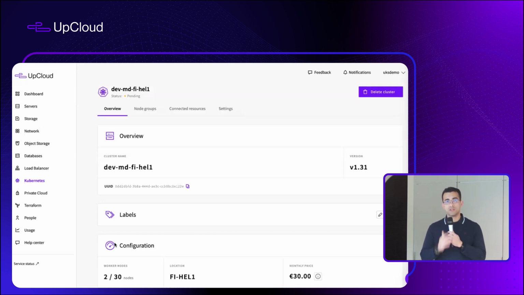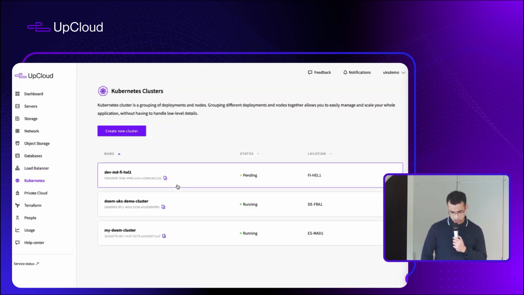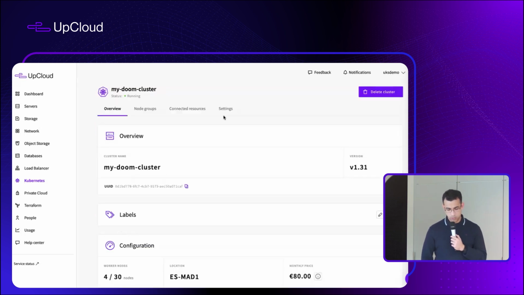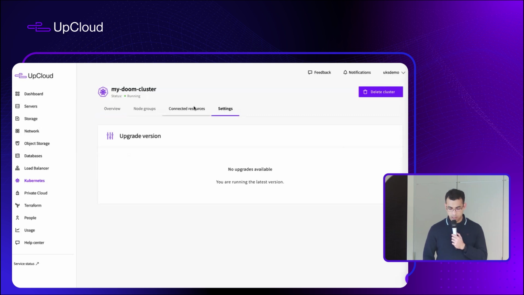For the record, one thing that I mentioned before, I should probably show you this. This is the Doom UKS cluster that we were looking into before. If you want to see where the upgrades are, you go to settings here, and I don't have available versions here because this is already a 1.31 cluster, and we don't have 1.32 available yet. But this is where you would see the available versions for you to upgrade, and you'd be able to upgrade your cluster with a click of a button.